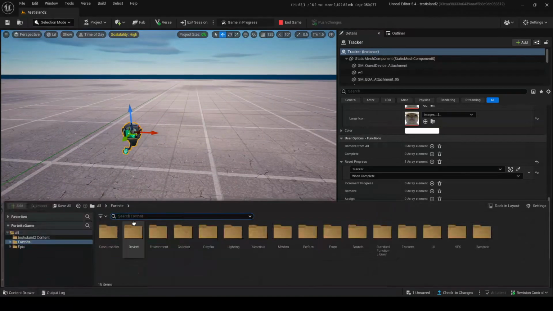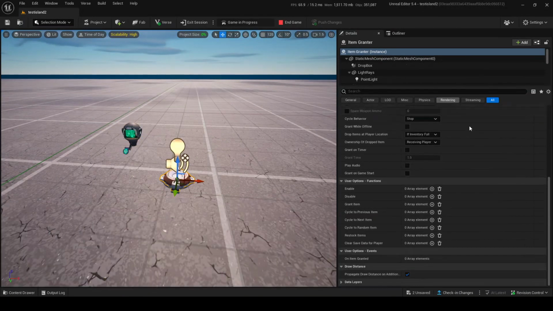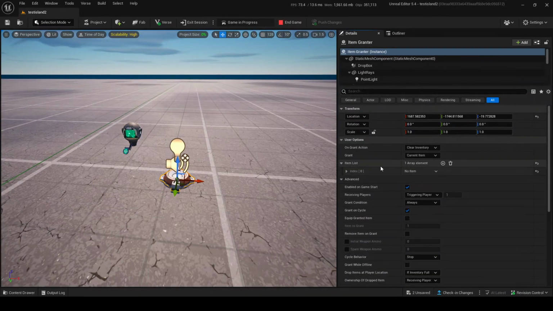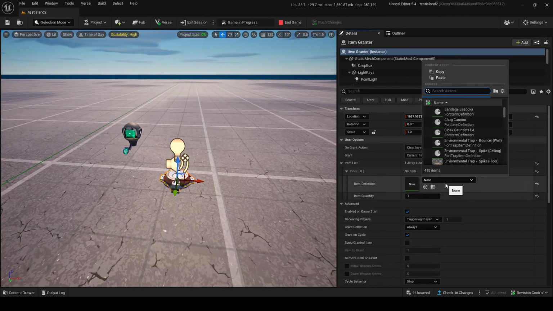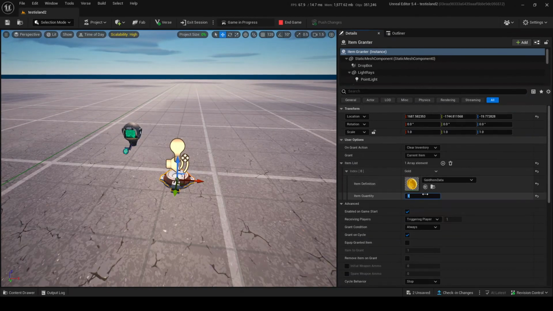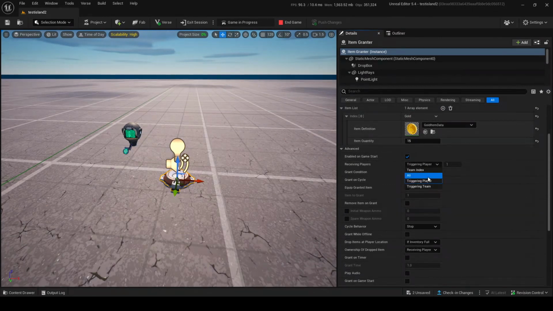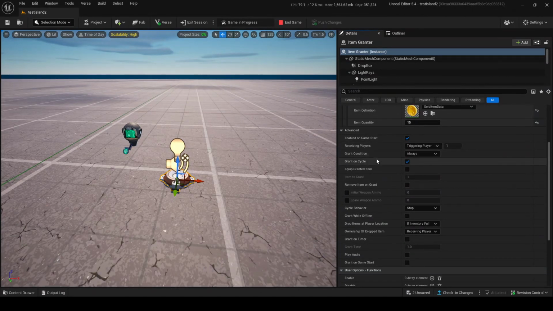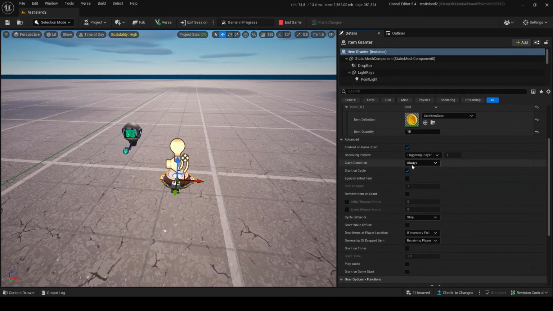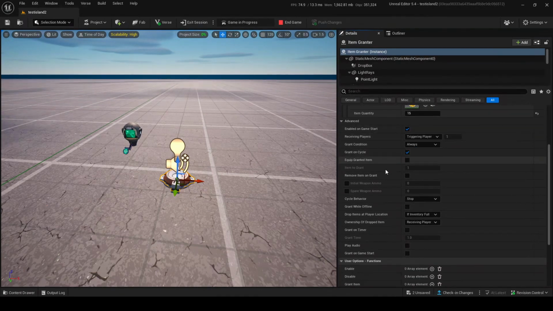To get the gold working, we need an item granter. This basically can give players items. So we're going to go to item list right here, go under here. Since you want gold, we'll just grab some gold. We'll give you, I don't know, 15 gold every single time that you complete this. On grant, just keep all items. Or you can do current item if you want. Trigger player, you probably only want that because it's only one single player. Grant condition, always. Enable on game start is good.